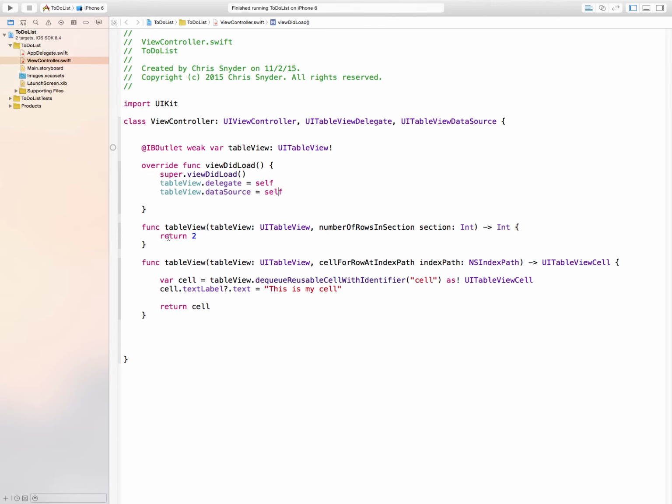Again, we've got our two methods in place: number of rows and cell for row at index path. We're returning two rows, and down here in cell for row at index path is where we determine what's going to show up in each row. We set that up by casting our variable cell as a table view cell, and then setting the text label to "this is my cell." We're going to expand upon this a little today, and bring in the use of an array.